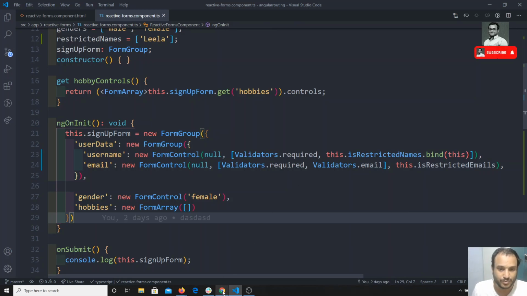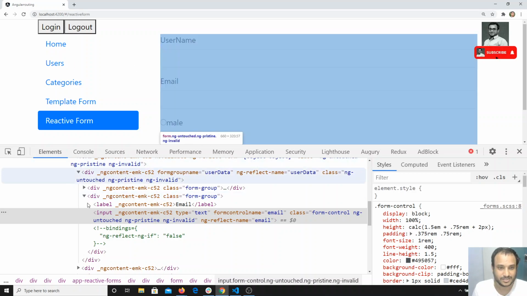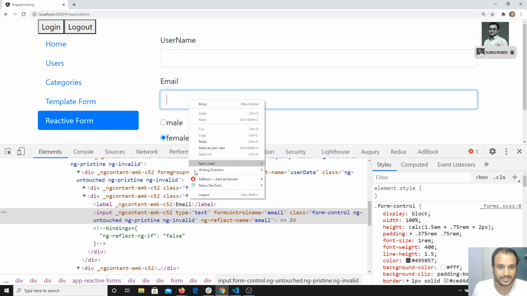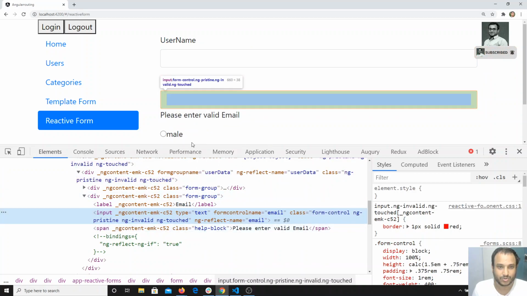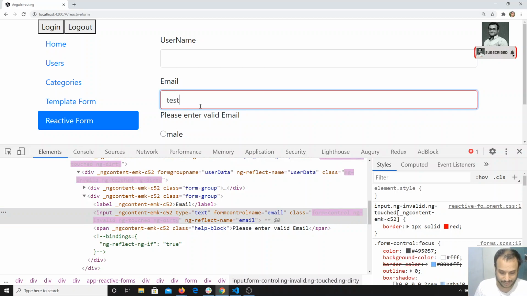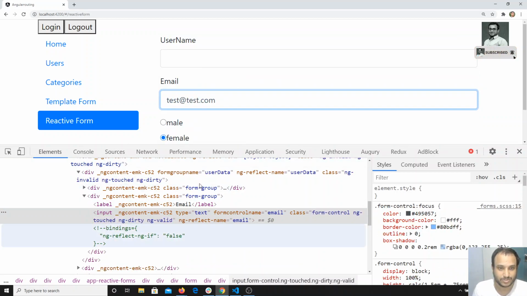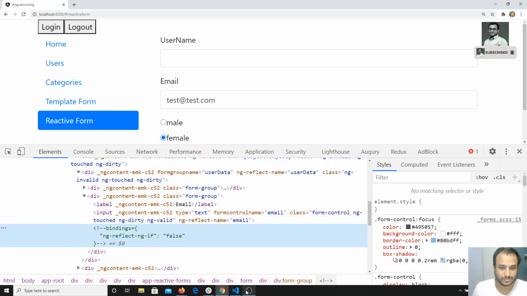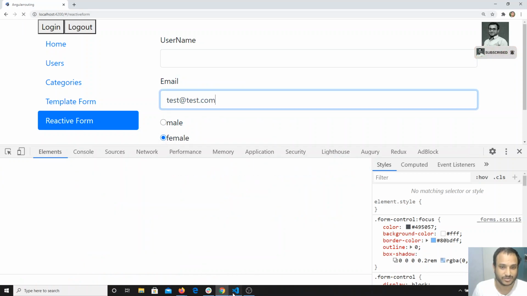Now let's go to the output and let's see. So here this is the validation. Now closely look at this email control. Okay, so now here I go to the email control. Closely look at this one. So now I have written test@test.com. So here you will be able to see that. One second. Let me refresh this code.